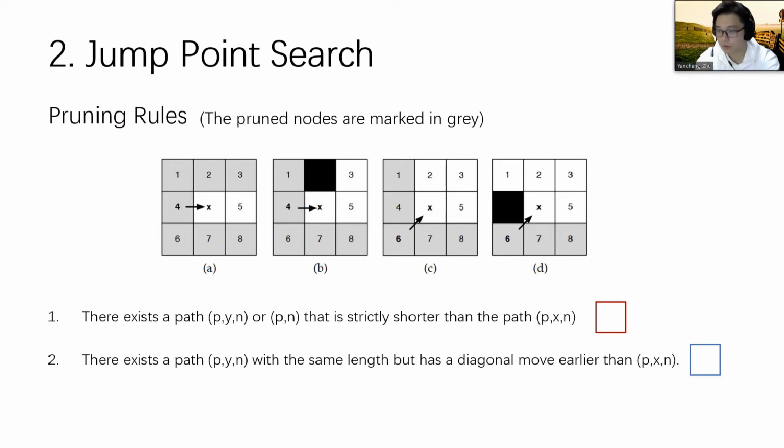And what are the pruning rules? These rules give us 2 cases in which we can prune the nodes. In the first case, the red one, if you can find a shorter path, then you can prune these nodes. For example, you can find 4-1 instead of 4x1, then 1 can be pruned. And in the next case, if there is a path that has a diagonal move earlier, then we can also delete this node. For example, you can find 4 to 3 instead of 4x3, then 3 will be pruned.